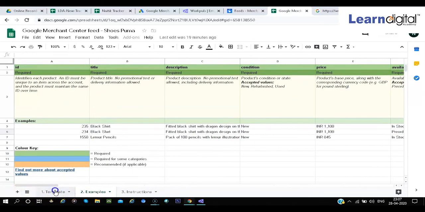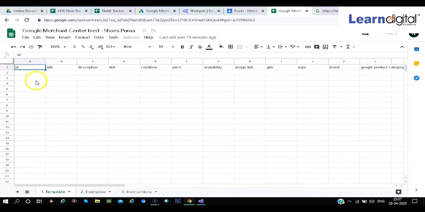Same thing, you can go to the template now. We have seen the examples. Over here, you can give all the data about your product. Some columns are given by default. If you want to add columns, you can add new columns over here. Give all the data one by one. For example, randomly I'm giving a number over here, 101. Over here, let's say shoes. Description, let's say Puma shoes, soft leather.